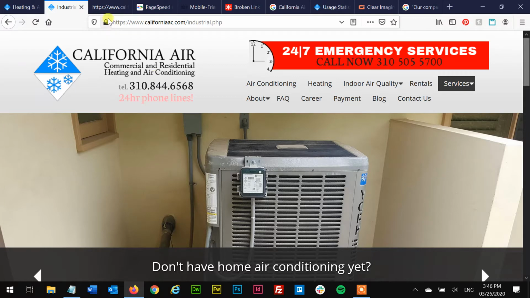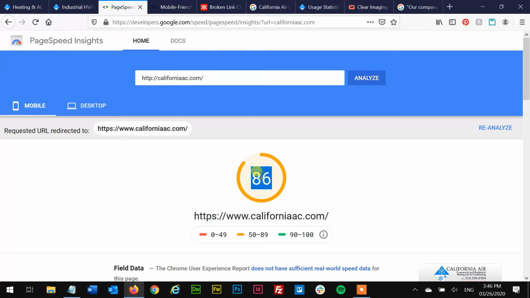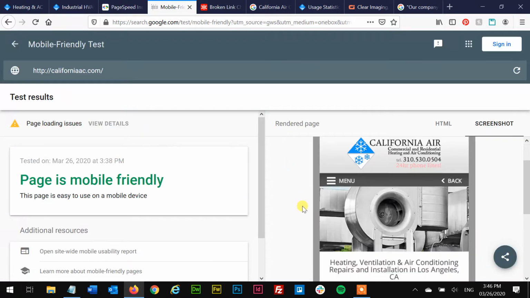So you've got your security certificate. Good job. And I ran a test. We got an 86 on the Google page speed test, which is pretty good. Mobile friendly test, of course, your site is mobile friendly.